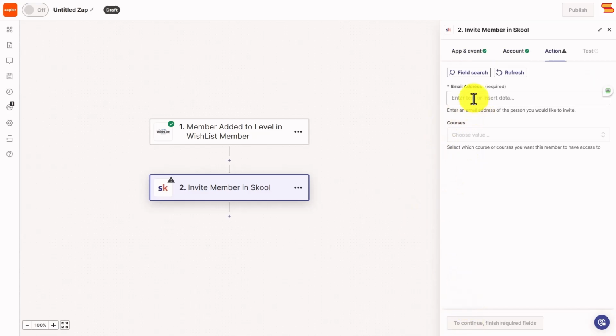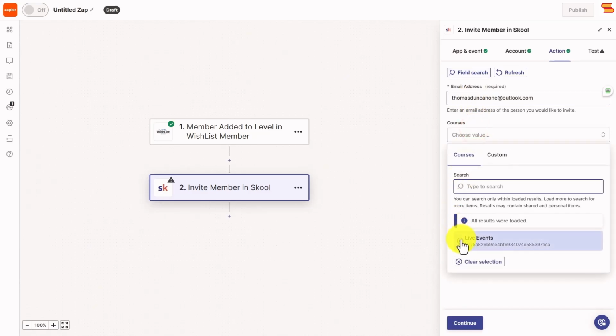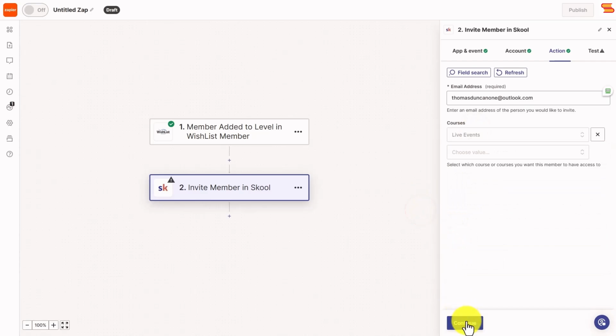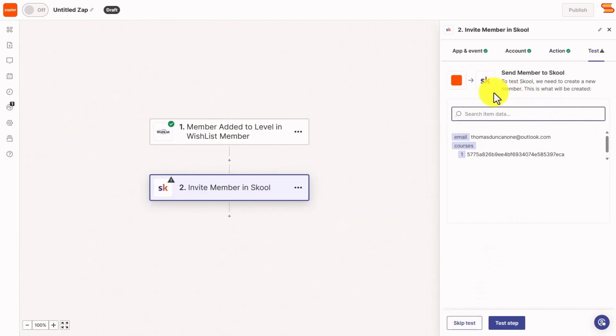We can then enter the email address from our Wishlist member account where we are mapping the two fields together. We can choose the course inside of Skool that we're going to add an individual to. We can then click continue. And once we publish this element, we will basically be setting it up so that when an individual becomes part of our Wishlist membership, they will then be added to our Skool group.